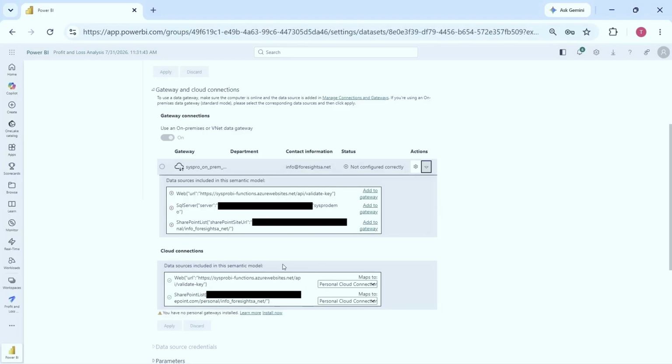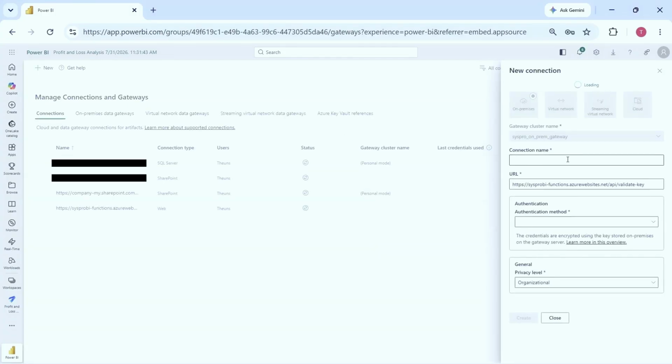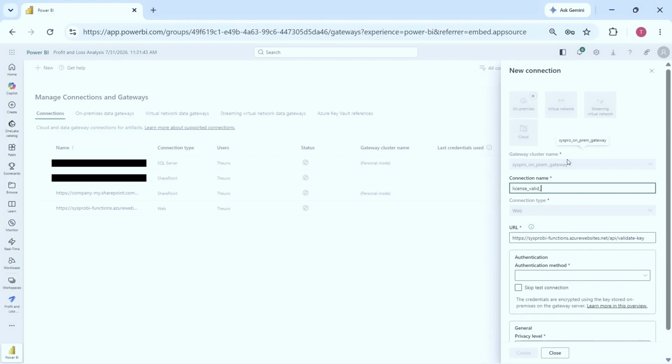So first data source, we are going to go to add gateway. So we add this connection, and the first connection is just literally our license key validation call. So let's call this license valid connection, and I'll just put a 1 at the end to ensure this is not a connection name that's inside the already pre-created connections that we are going to ignore.